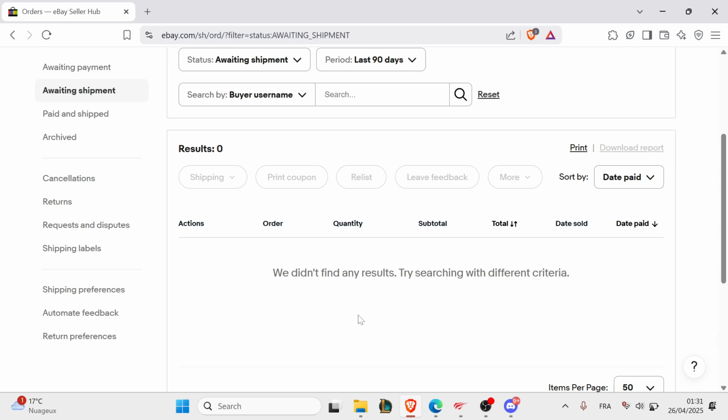And for the fourth and final step, use a third-party label service. You can try Pirate Ship, ShipStation or EasyPost and manually upload tracking to eBay. And that's it. You're now ready to ship your item without label issues.